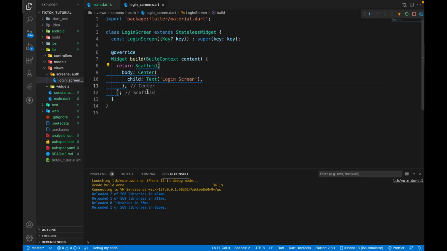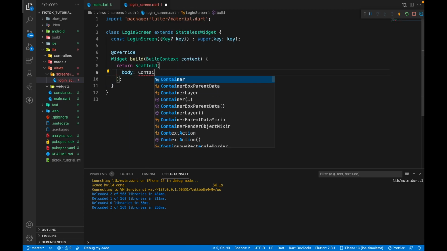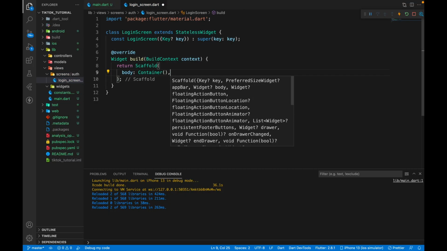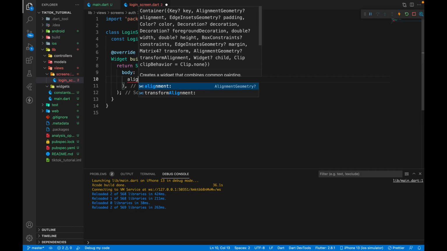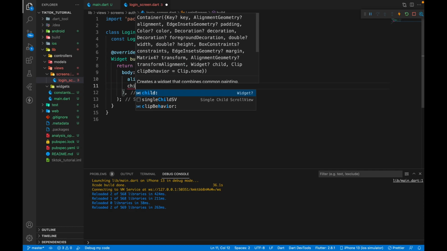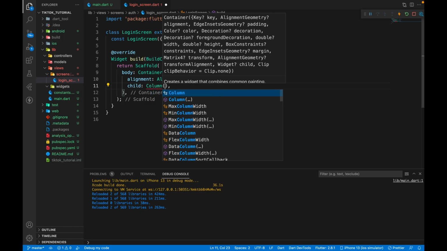Right. So the next thing we want is over here in a body, we are going to have a container. Why do we need a container? That's because we are going to have all our elements centered. So we can have alignment.center. Then we can have a child and a column.